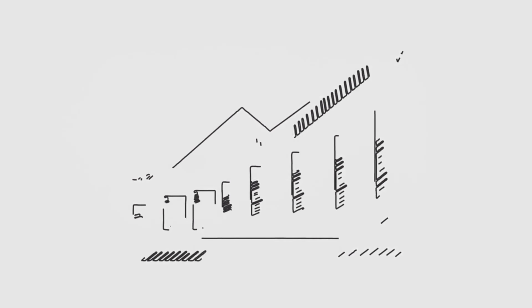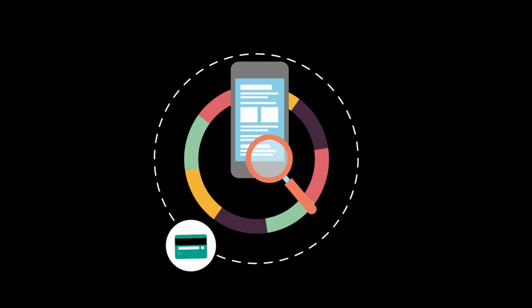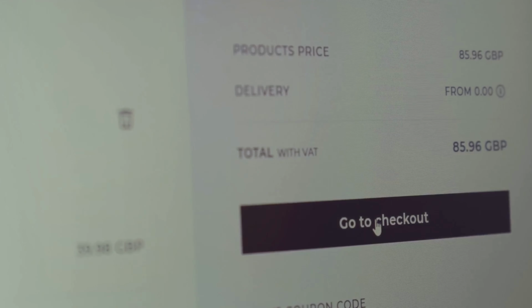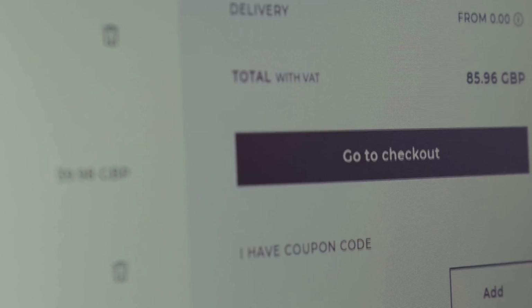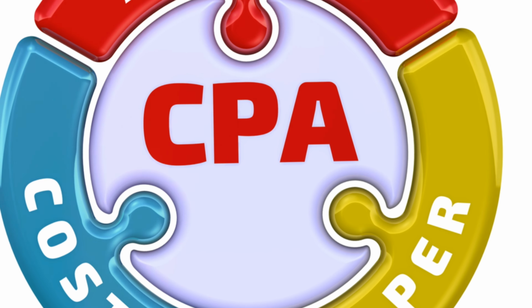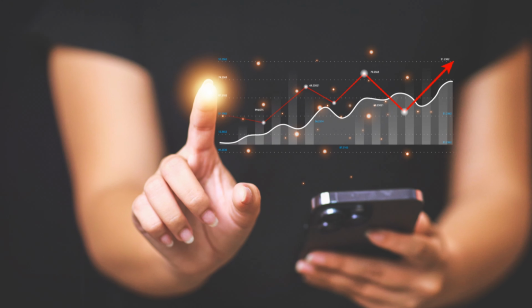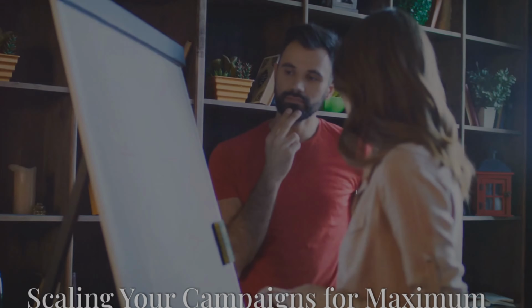Impressions tell you how many times your ad has been shown. Reach tells you how many unique users have seen your ad. Clicks tell you how many people have clicked on your ad. Conversions tell you how many people have completed your desired action, such as making a purchase or signing up for your email list. And cost per conversion tells you how much you're spending for each conversion. By tracking these metrics, you can start to get a sense of how your campaigns are performing.